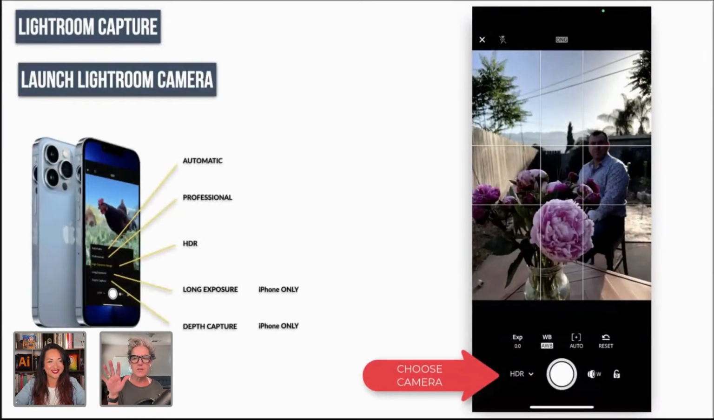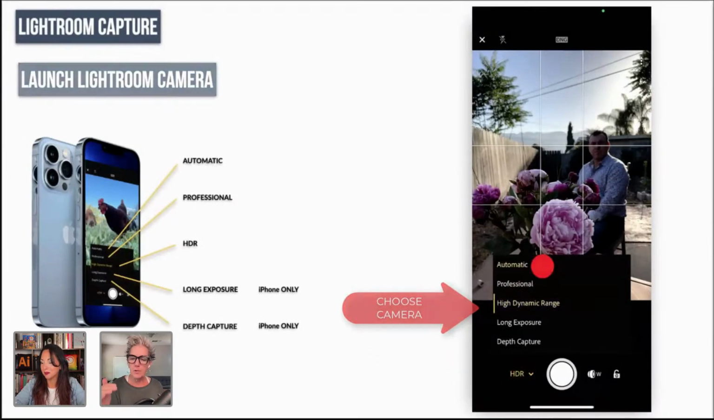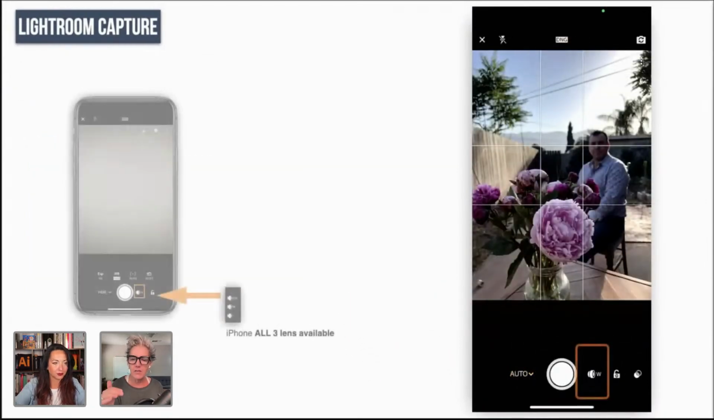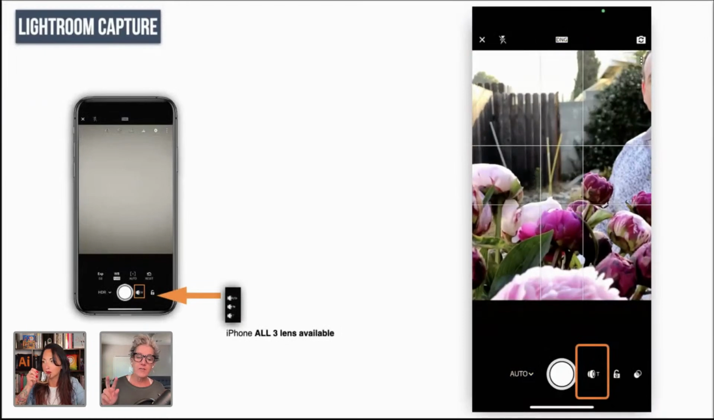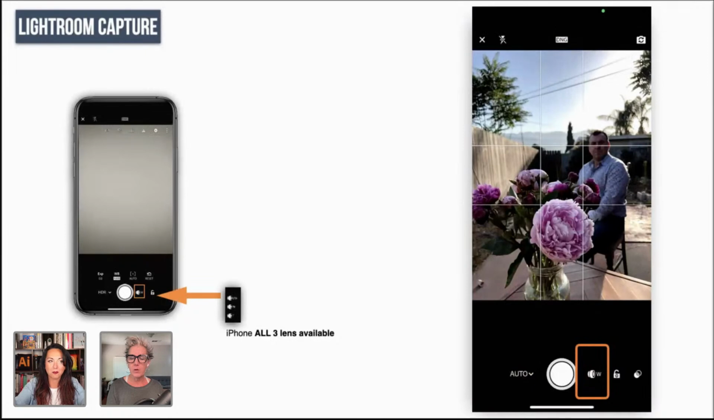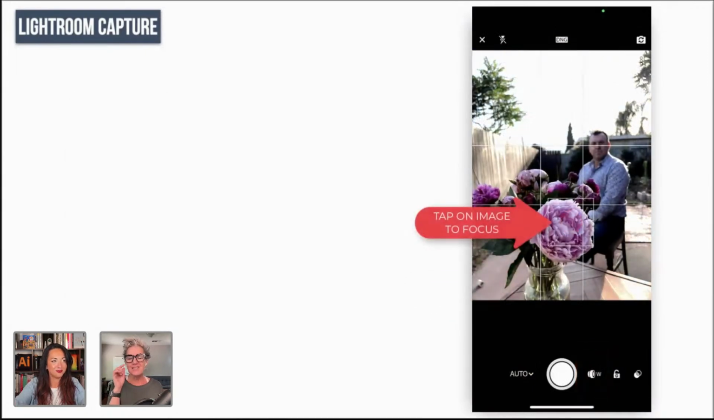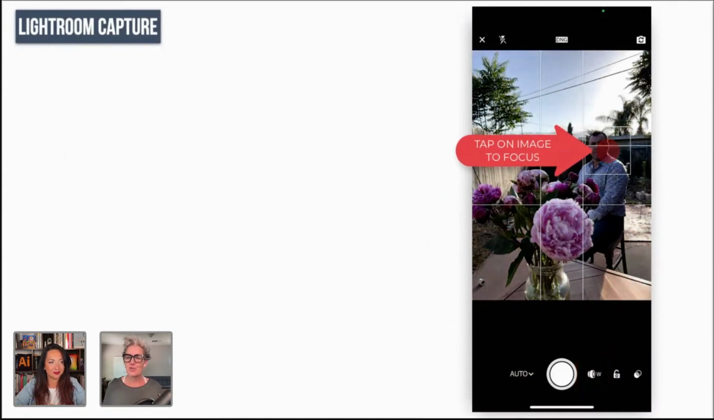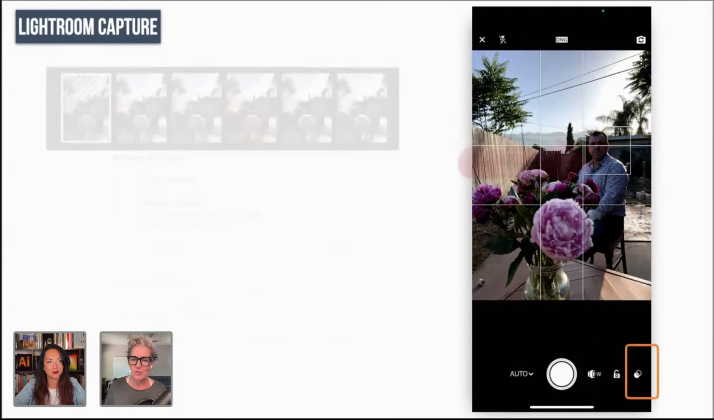You've got your 5 cameras. If you're on an iPhone, you just pick them, you click on the camera and you can select the other cameras. All 3 lenses are available. I'm on auto. You've got ultra wide, wide, telephoto, all available to you. You just tap on the image, do the focus and exposure. It's pretty basic. Most cameras work this way now.